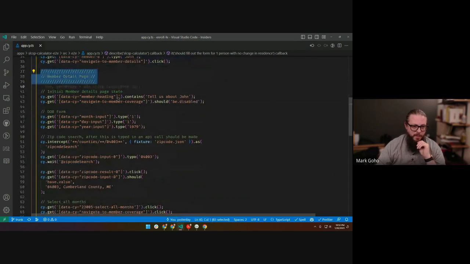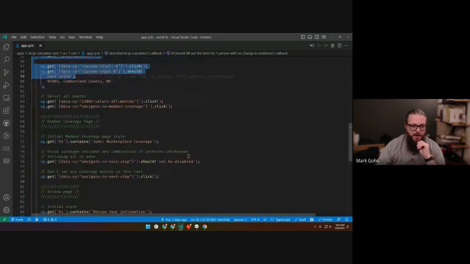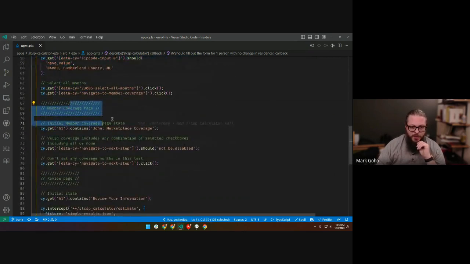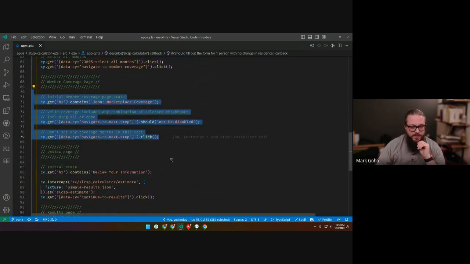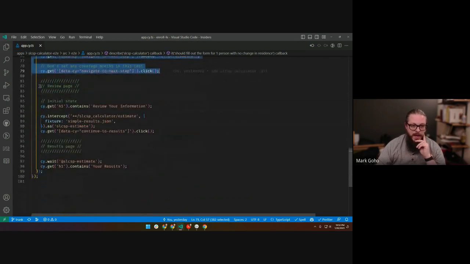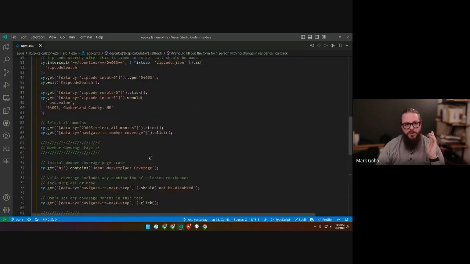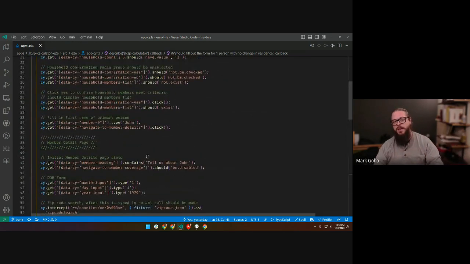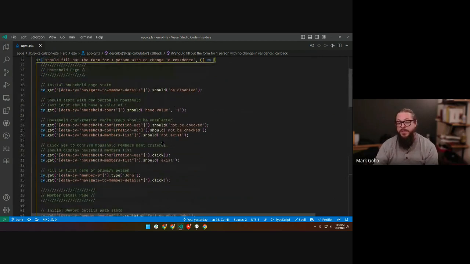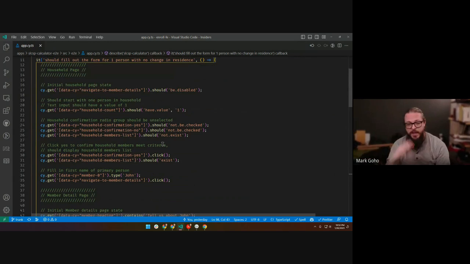Then here's the member detail page, a bunch of stuff here. And then the member coverage page, a few actions that are taken here. Then there's the review page and the results page. So there's, I think, 5 total pages that we click through, and it's just that fast. It's 2 seconds. All of this stuff gets clicked, information entered. There are assertions made that we'll look at, and all of it happens in 2 seconds.